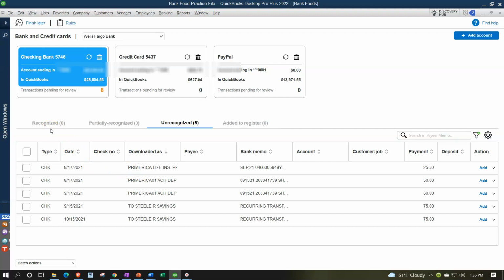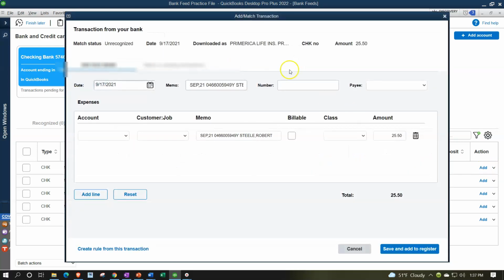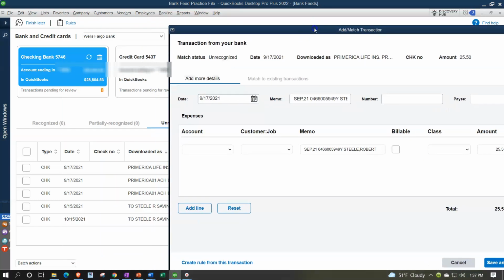So really, the bank feeds can get to a point where they're quite automated, but you've got to know what you're doing in order to get to that point, because you've got to be able to set up the bank feeds properly in order to do that typically. So we're just going to add the last few here. So here's Primerica. Let's go ahead and hit the drop down and add some details and see if we could just add rules as we go.